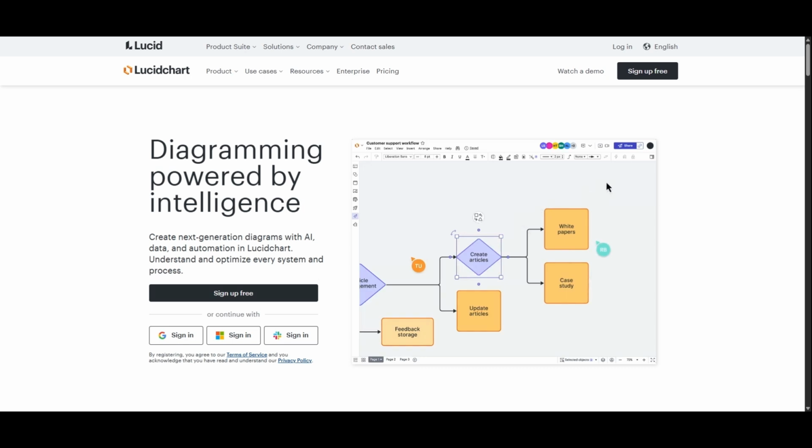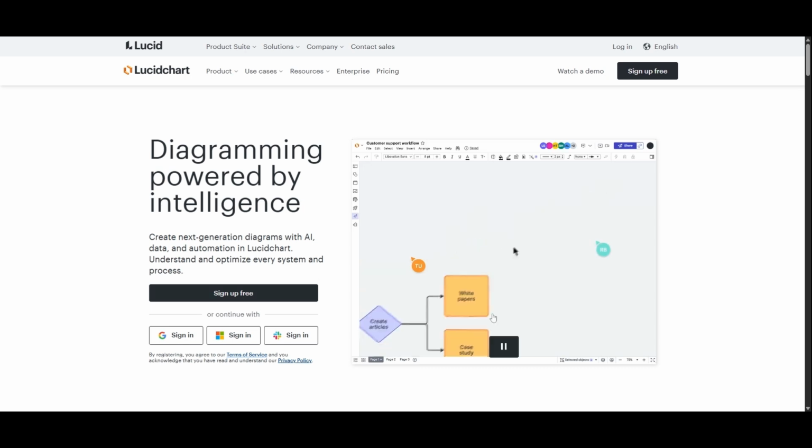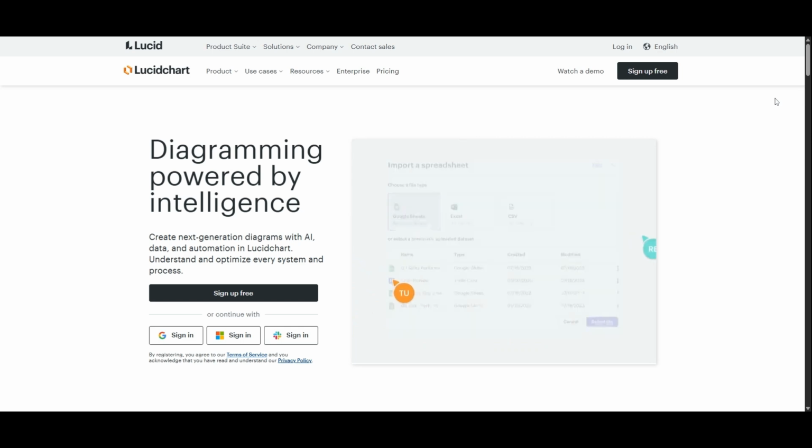Hello everyone, today we'll be looking at Lucidspark Tutorial 2025. Create interactive whiteboards and visual ideas.